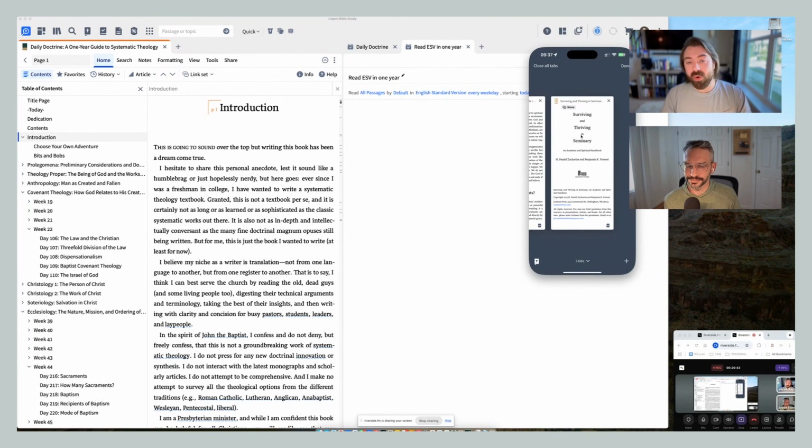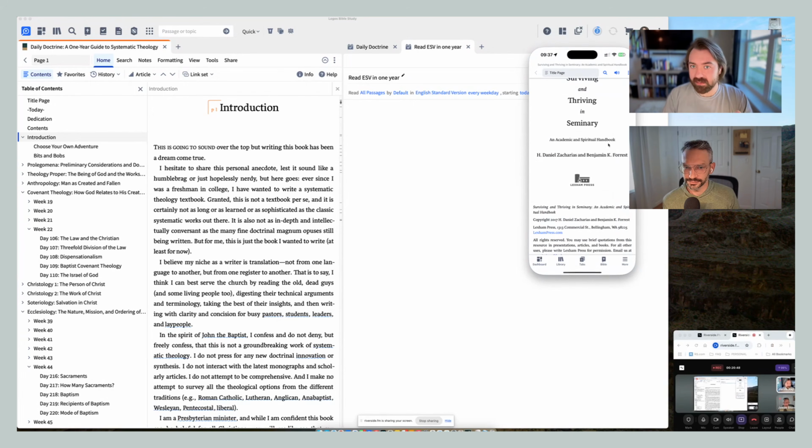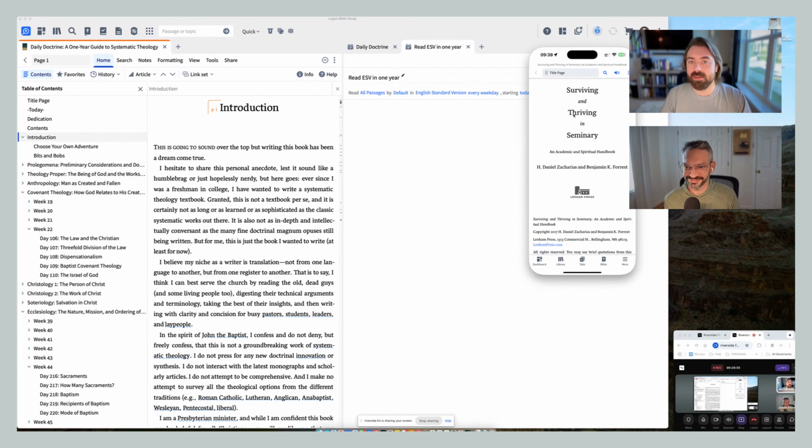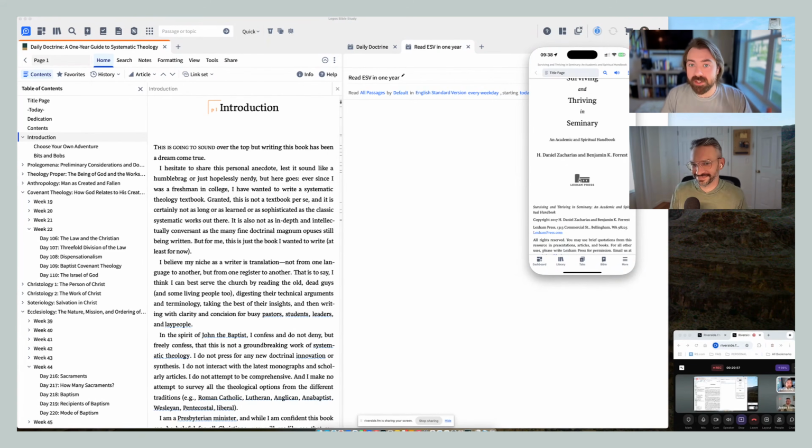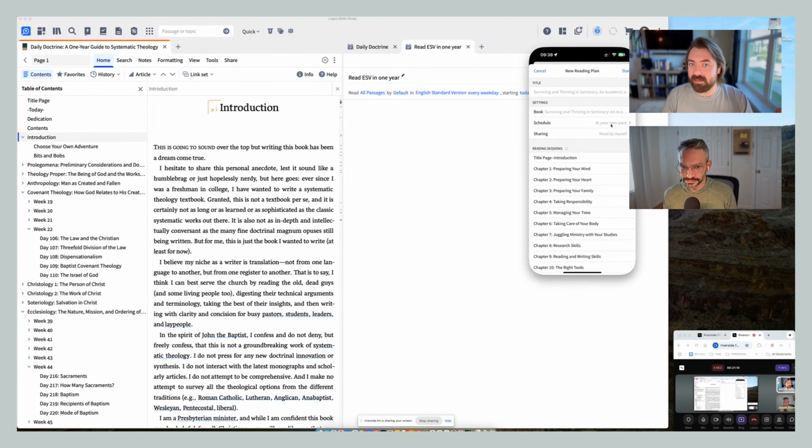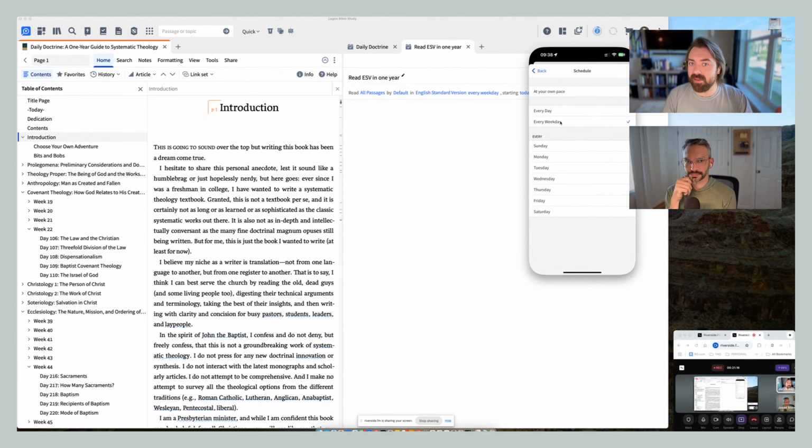But one of the other cool functions about reading plans, I've just pulled up a really great resource that helped me when I first started in seminary. Surviving and Thriving in Seminary, wonderful resource. Now, if you're primarily a mobile user, under the three dots or hamburger menu, depending on what your terminology is, you have the option to start a reading plan right from your phone or right from your mobile device. So I can select that. I can set my schedule of, hey, I want to read every weekday.